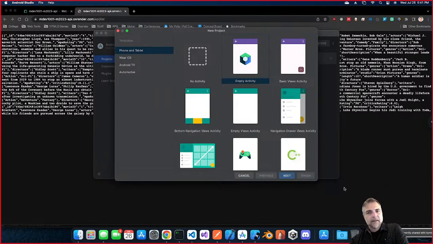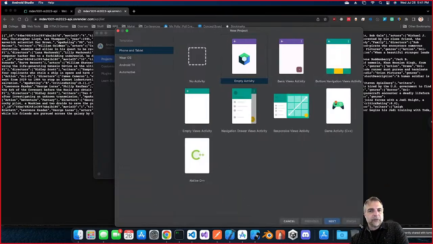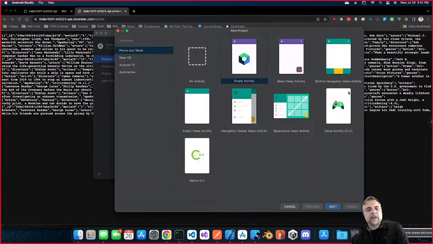Empty? So there's advantage and disadvantage from choosing empty, okay? The advantages from choosing empty are there's nothing that's going on. There's an empty activity, right? Now there's another one. How about this one? Empty views activity. Which one should I choose? This one or this one? I like the second one. Why should I choose that one instead? What's the advantage of choosing that one when we start, right?